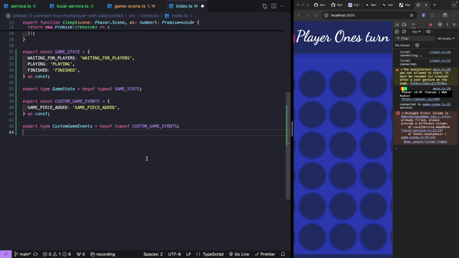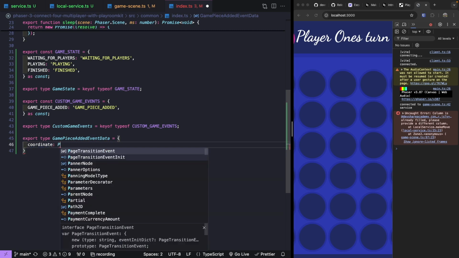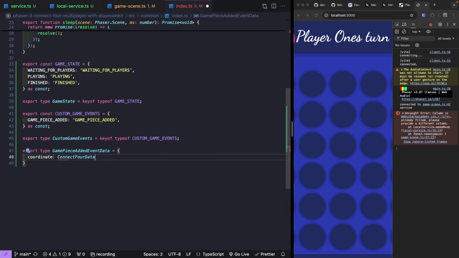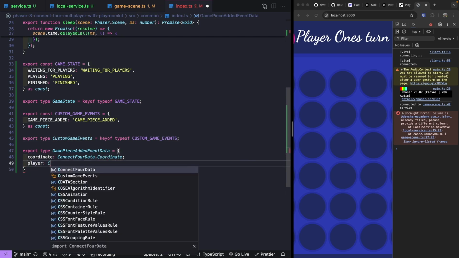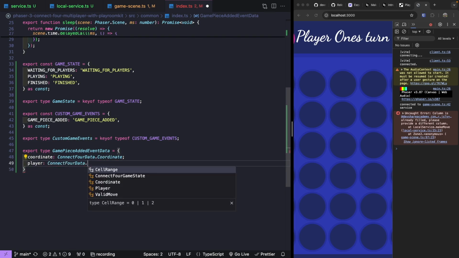Since we're passing this data along, we'll define a type for it. This will export type, and we'll do GamePieceAddedEventData. So we'll set this equal to an object, and we'll do a coordinate. And now for our type, we're going to do our Connect4 data, and we'll do our coordinate, and then we'll do our player. And so now we'll do our Connect4 data, and we'll do our player.